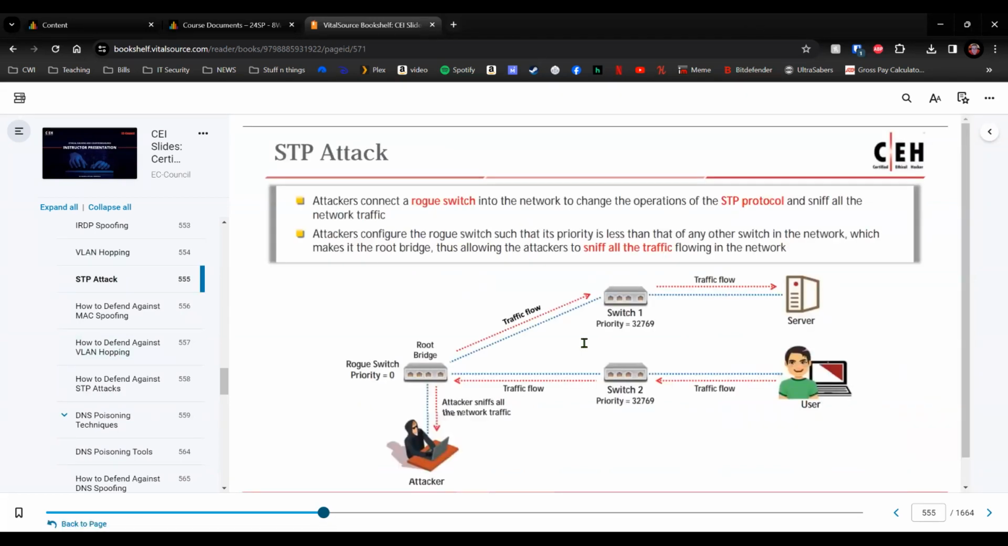STP attack. Attackers connect a rogue switch into the network. This is, again, why you have tools to scan for that. They change the operators of the STP protocol and sniff all the network traffic. Attackers configure the rogue switch such that its priority is lower than that of any other switch in the network, which makes it the root bridge, thus allowing the attackers to sniff all traffic flowing through the network. There's a nice little graphic there.